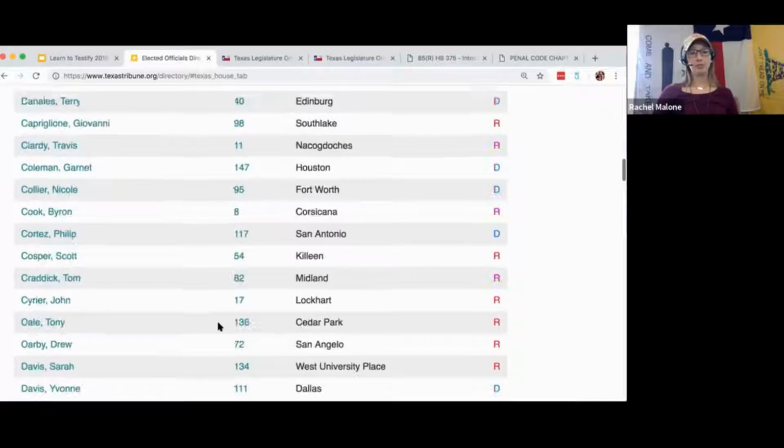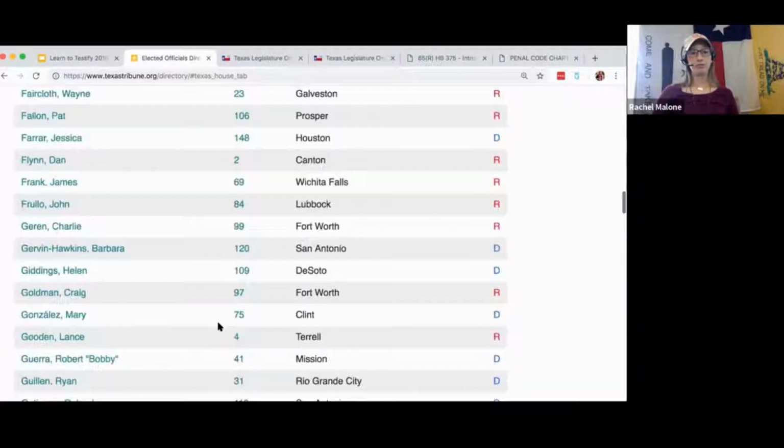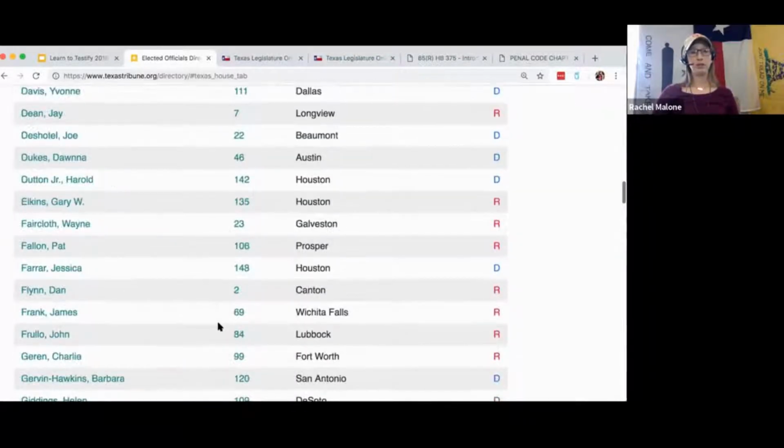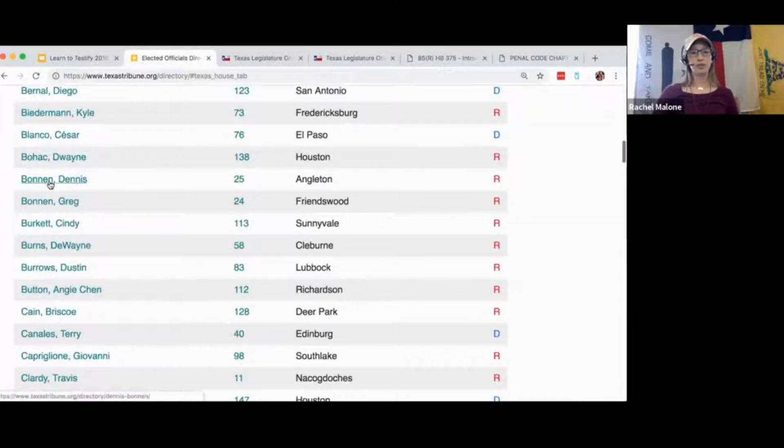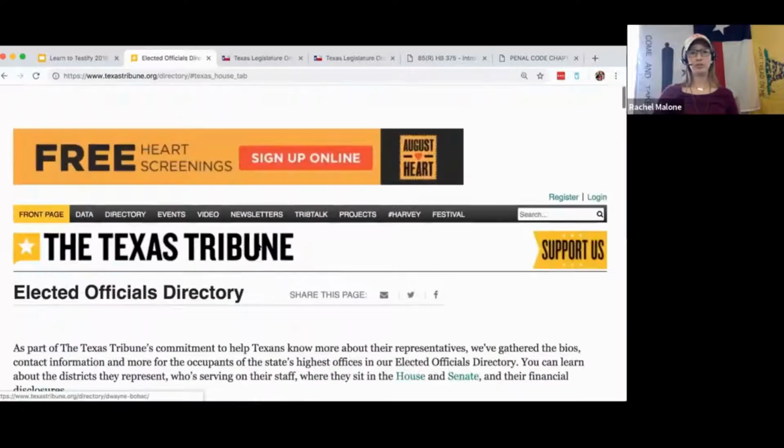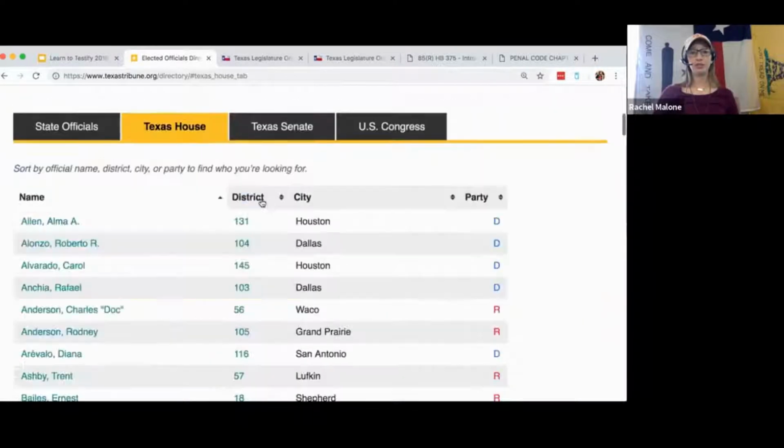I'm just gonna pick random people. So, presumptive Speaker of the House is Dennis Bonnen, and we'll go ahead and look at his profile here. So he has enough pledges that he is the presumptive Speaker to be elected next Tuesday. So you can see they're originally sorted by last name. You can also sort them by district if you want here.